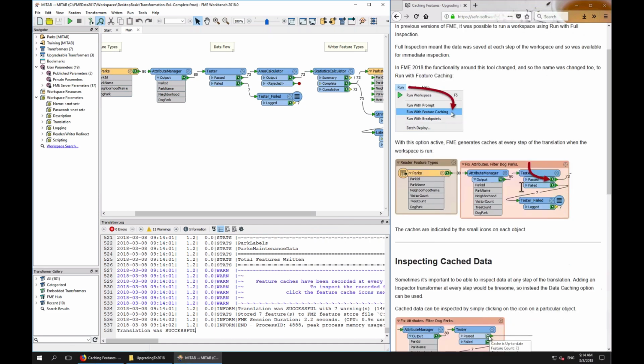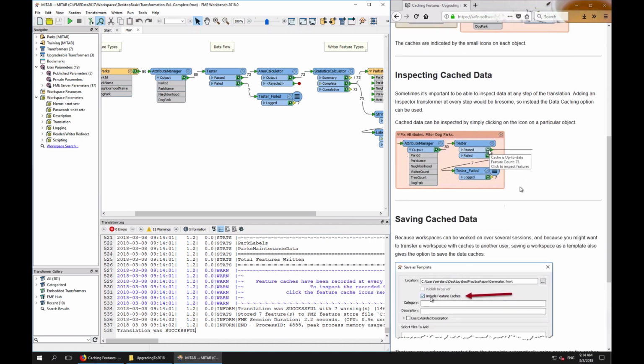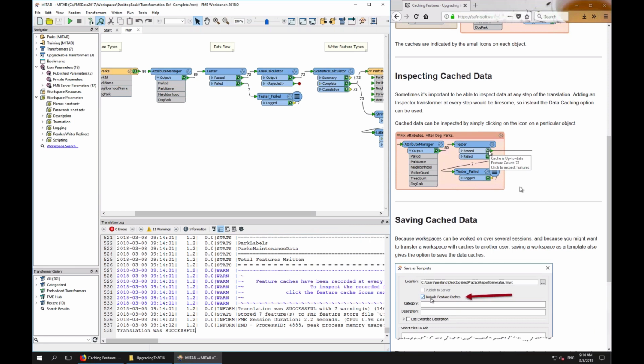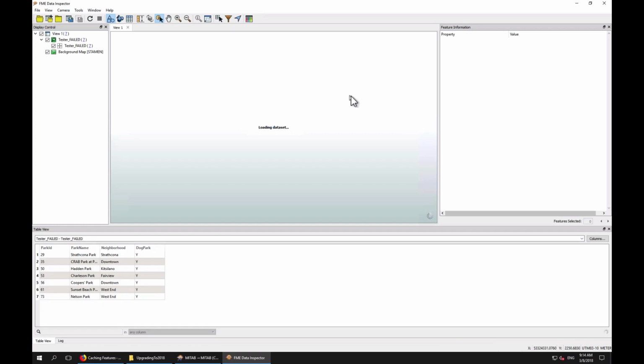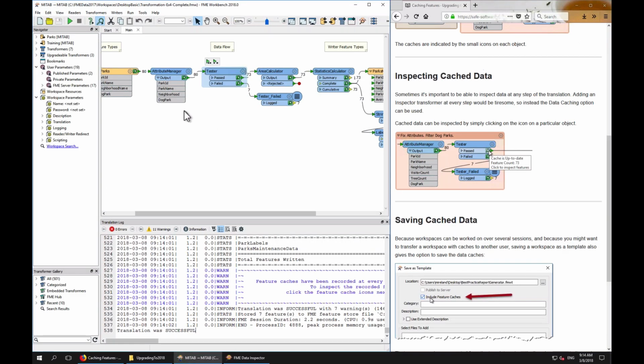So we've saved the data. What good does that do? Quite often you want to inspect data at different steps of the translation, and you can do that just by clicking on any one of these caches. So I can say I'd like to see the features that failed that tester. I click that green button, it fires up the Data Inspector, and here we are with those 7 features that failed the test. So we can do that pretty easily. And you can do that on any of those caches. You can click on any cache you like, and it will inspect that for you.